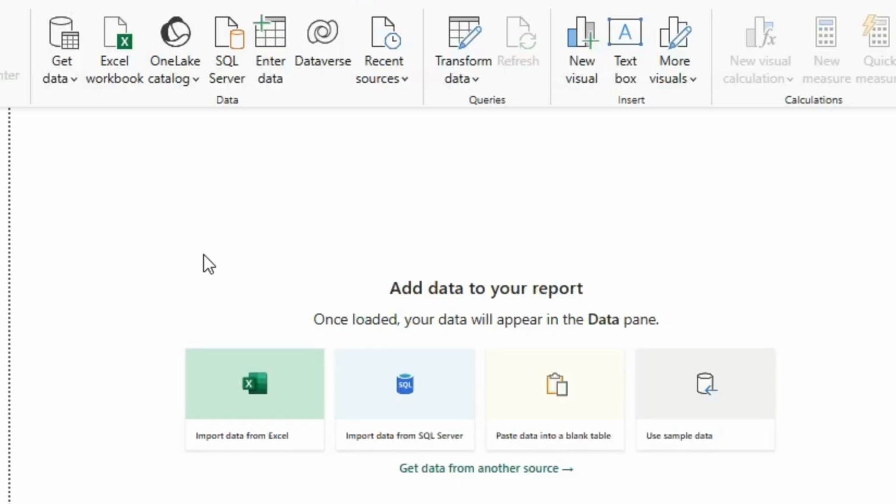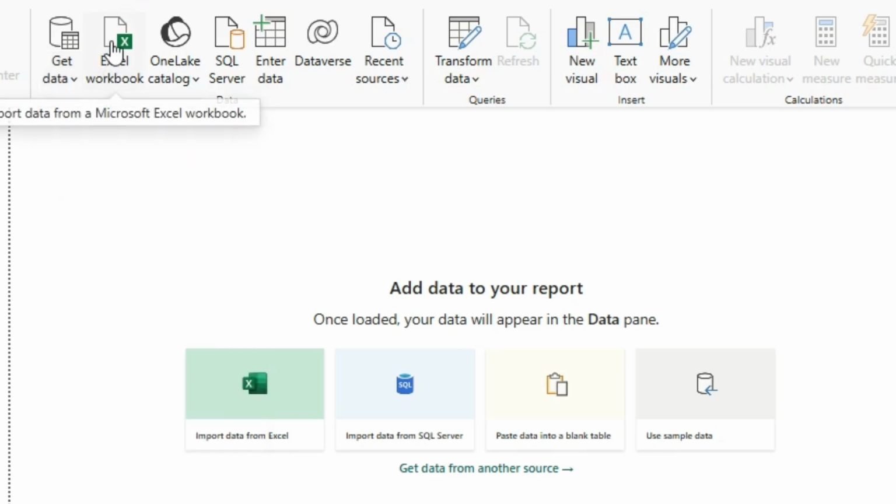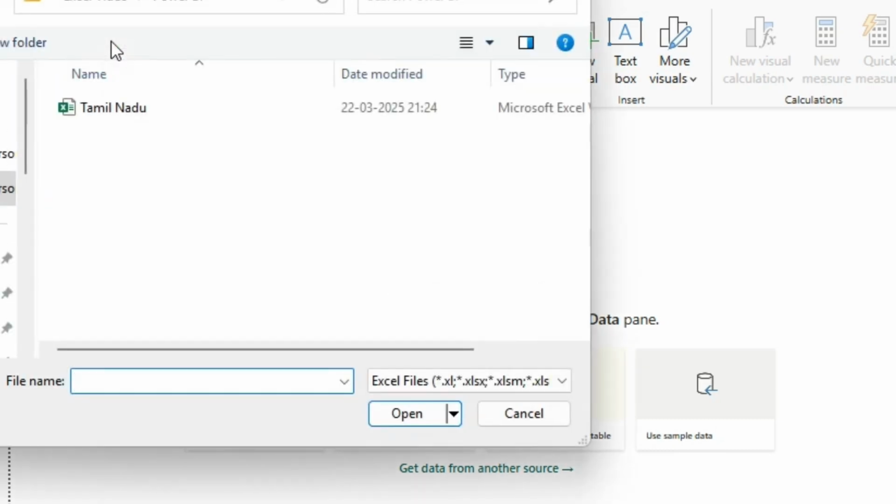Okay, this is the Power BI desktop main page and here you could see import data from Excel, as well as we are able to import the data from Get Data and we can select Excel workbook, or even more easily, directly we can select the Excel workbook and import the data.